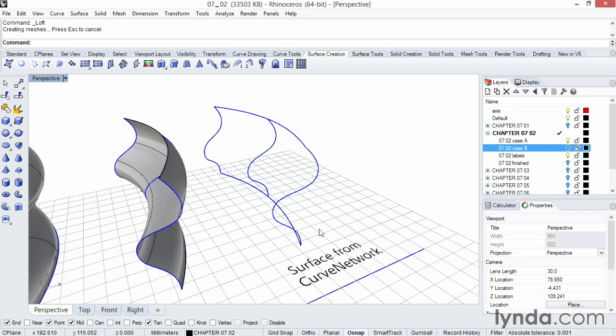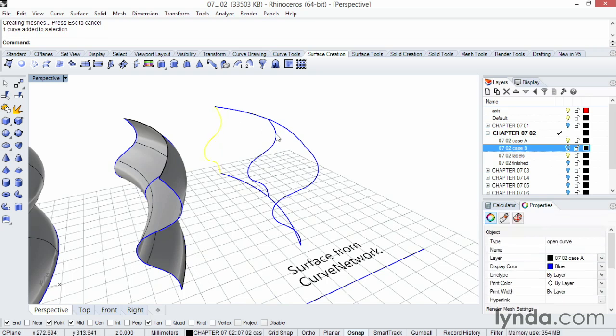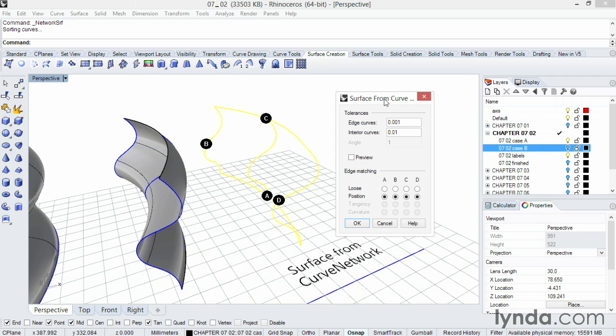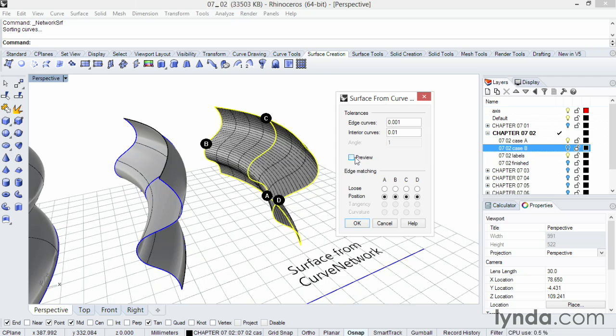This is one of the most complicated surfacing commands to use, but once you master it, there's nothing harder in Rhino. So let's just pick these guys all at the same time. Pretty simple. We don't need to start the command and then pick them in a certain order. You do occasionally have to do that if it's a very complicated set of curves. So here's the icon for Surface and Curve Network. And just to highlight its complexity, you have a lot of options here. You can modify tolerances on the fly. You can preview it. There's a lot of edge matching. We're going to leave everything with the defaults, though.